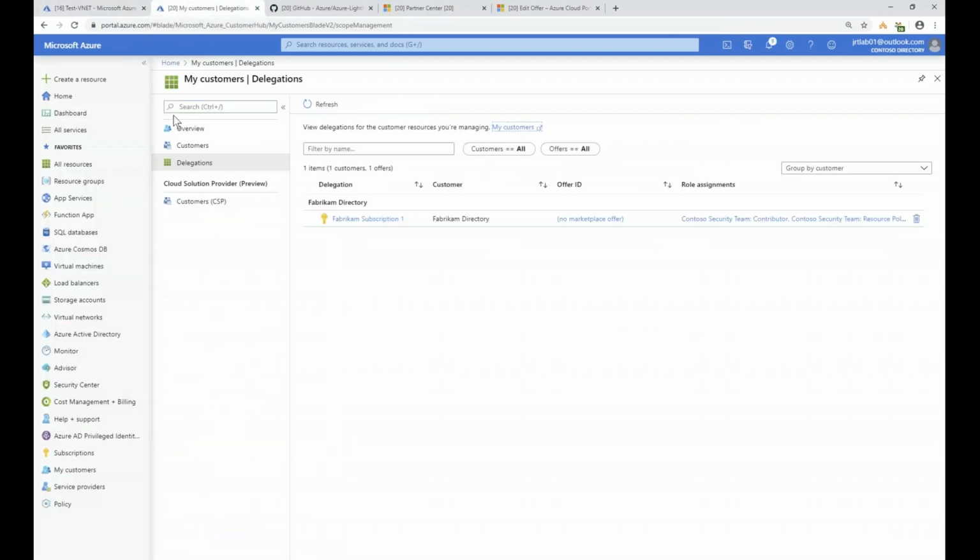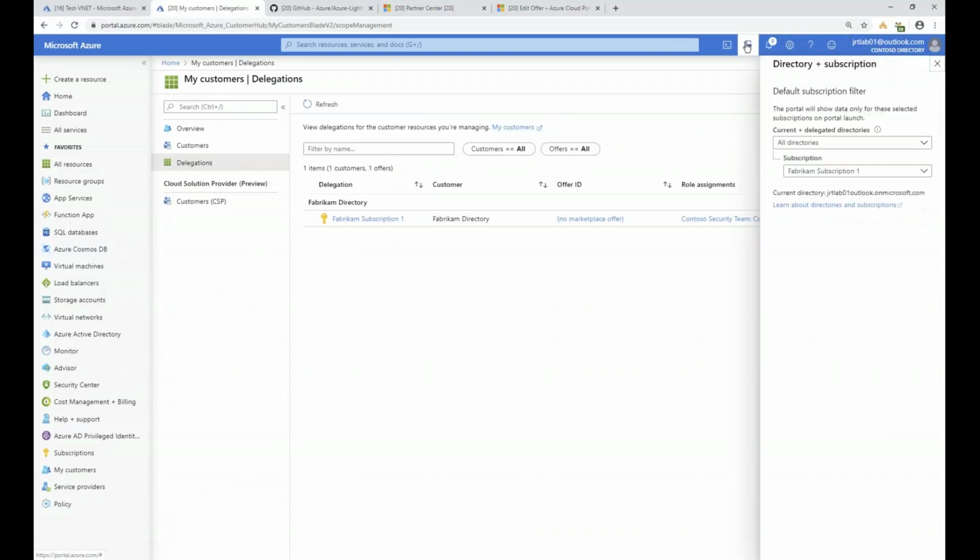If I go into the customer view, I go into the managed service provider. I'm now in Contoso's directory, and they have access to this Fabricam. From their subscription filter, they can decide which directories they are looking at and which subscriptions they are looking at. So here they're only interested in seeing the Fabricam subscription.